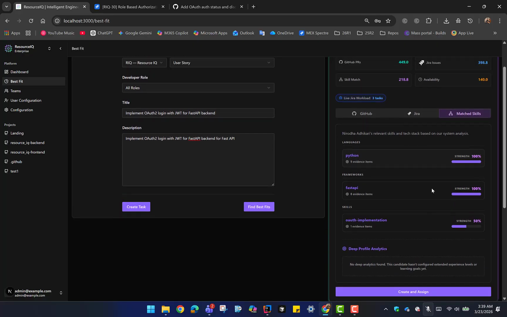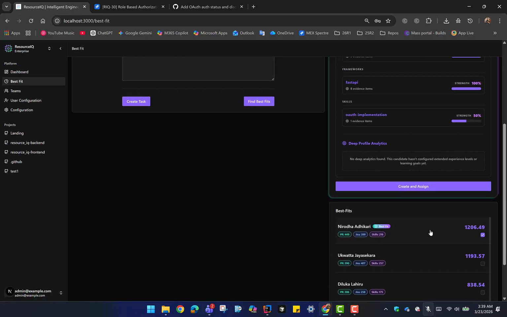So not only that, this is the best fit for the given task. We haven't created any task yet, so what we can do here is create and assign. If you want to create tasks but don't want to assign, you have to click on one button, but if you want to create and assign, you have to click on this button.